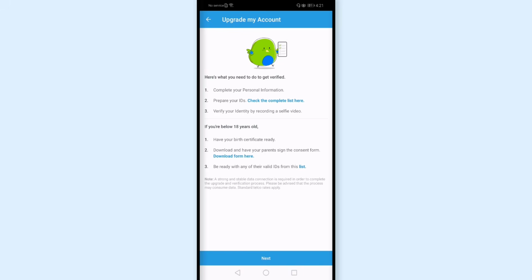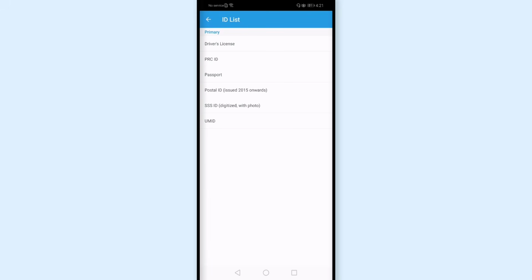So, ano yung mga kailangan para ma-upgrade yung account mo or para ma-verify yung account mo? So, kailangan mo i-complete yung personal information mo. Kasali dito yung birthday mo, yung birthplace mo, and other information. IDs. For IDs, andito yung complete list. Pwede yung driver's license, pwede yung PRC ID, passport, postal ID na in-issue simula noong 2015. Nag-expire kasi yung postal ID, ang alam ko. I'm not sure kung recently hindi na siya nag-expire. Also yung SSS ID with photo or UMID ID. So ito yung list of valid ID na ina-accept para makapag-proceed sa PayMaya registration.